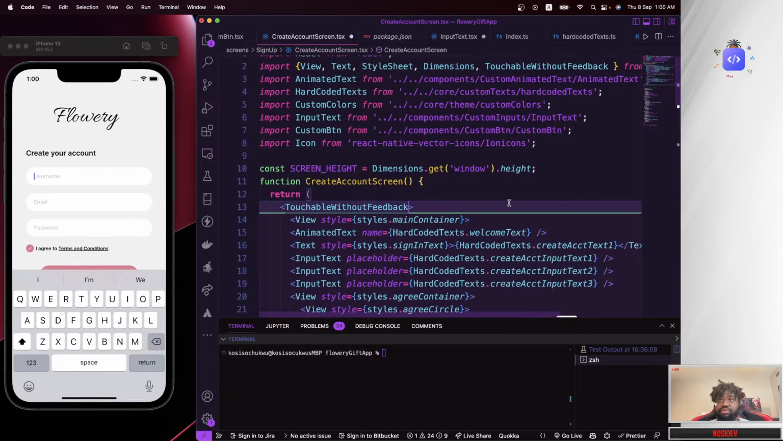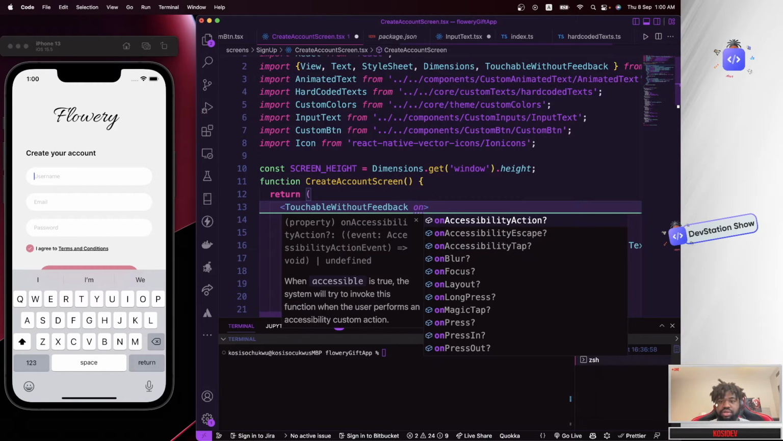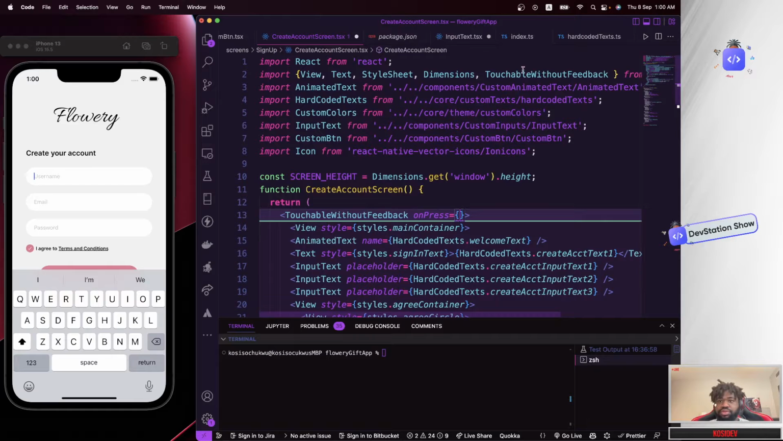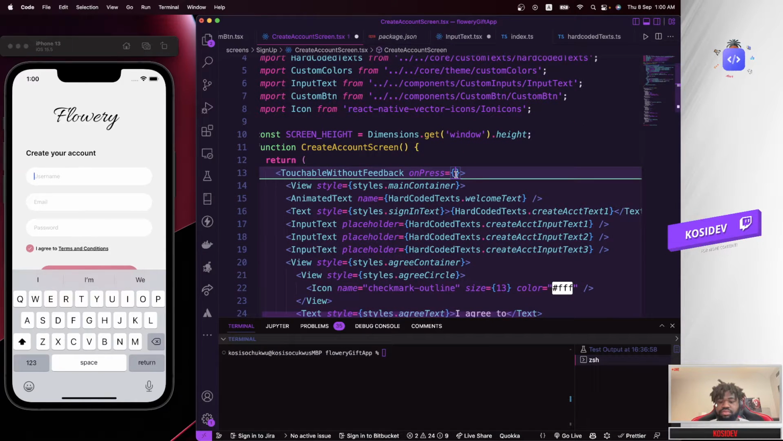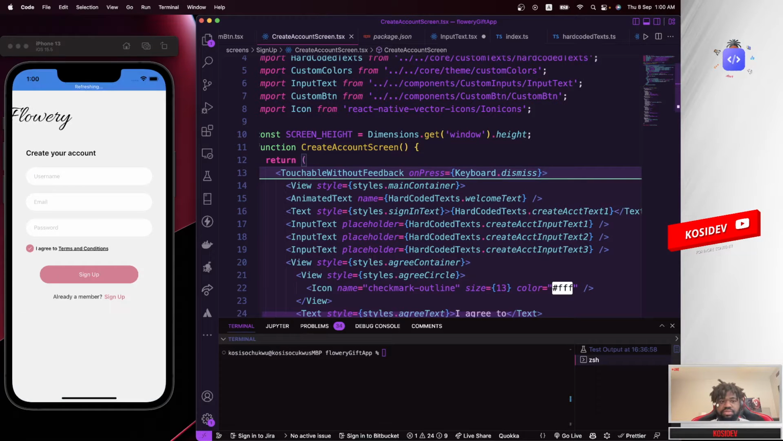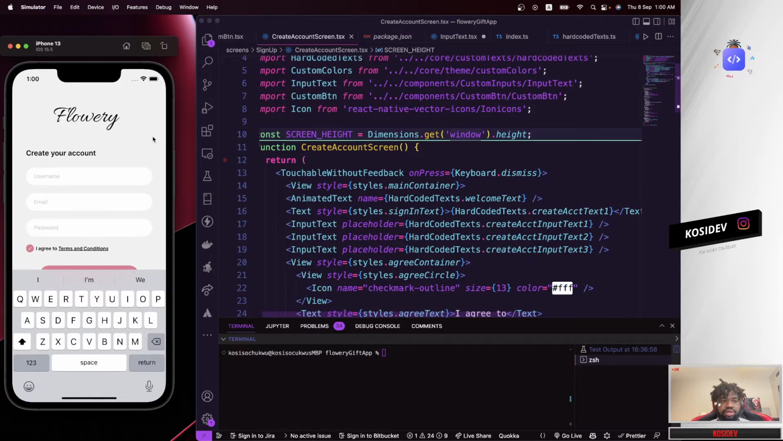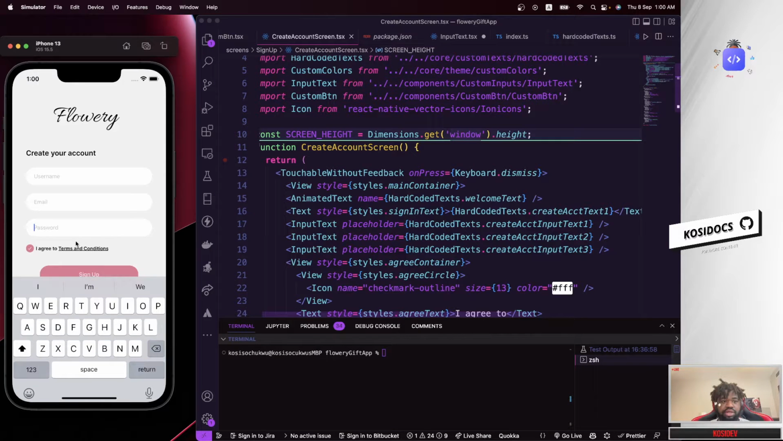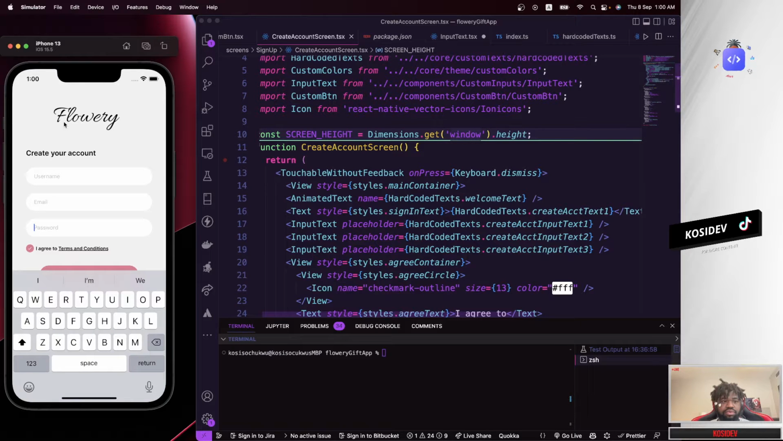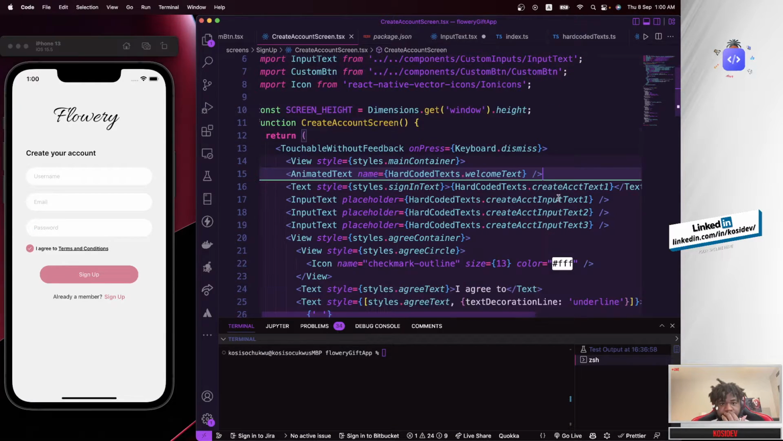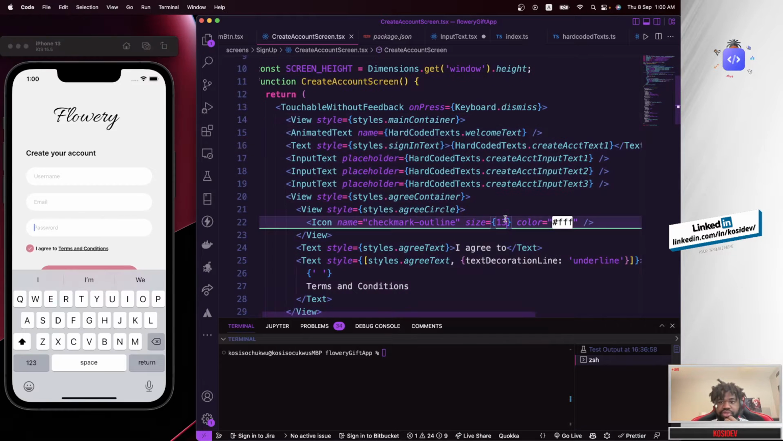Then I'm going to have some function here for onPress. For the press, we need to import something too, and that's called Keyboard. So Keyboard.dismiss. Let's try that again. Tap outside, it goes away. Tap outside, the keyboard goes away again. We found something that's working. So yeah, that's it.